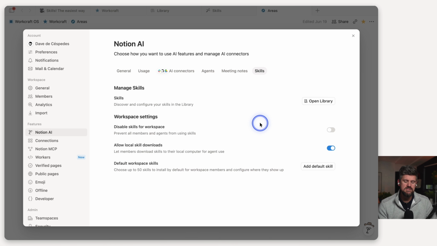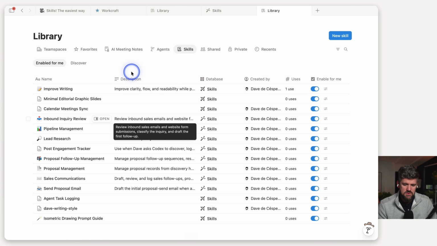So a couple of things that we can edit here. In the case that you want to disable skills altogether so that they don't show up anywhere, you can disable that. And allowing local skill downloads, this is for scenarios where employees want to use another harness and want to download it from Notion. Leaving that turned on allows team members to download that skill. And when we click Open Library, this is going to take us to our skills database.